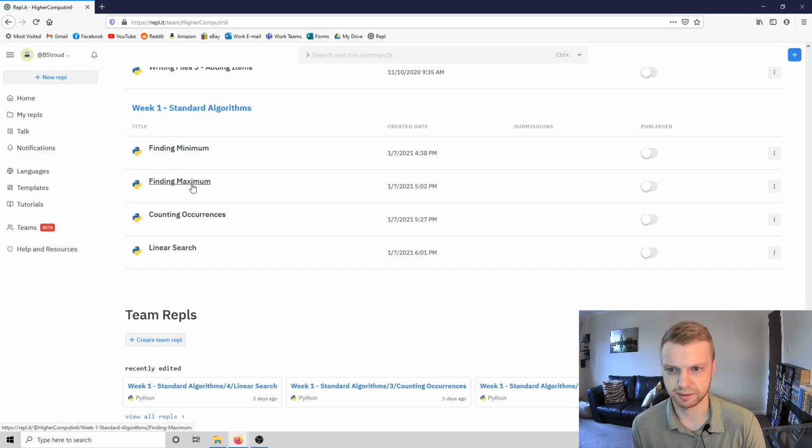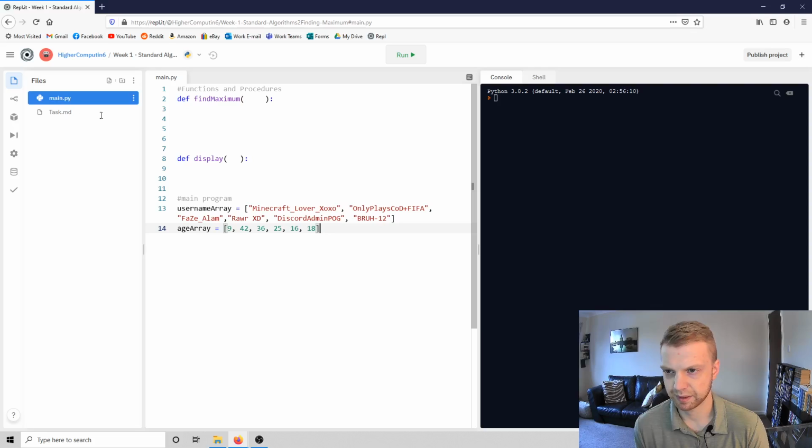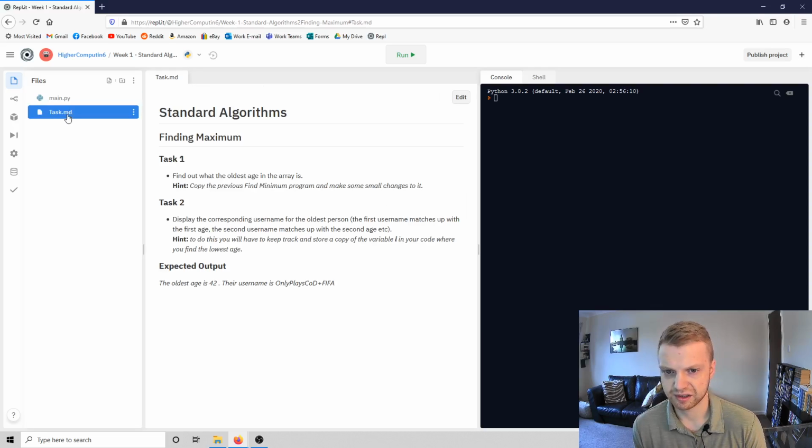So finding maximum, very similar. Once you do finding minimum, you can just copy and paste it over, and then change the symbols around, and then make the array different at the start, and there's really not much to do. That's basically what the task says: copy and paste and change a few things.